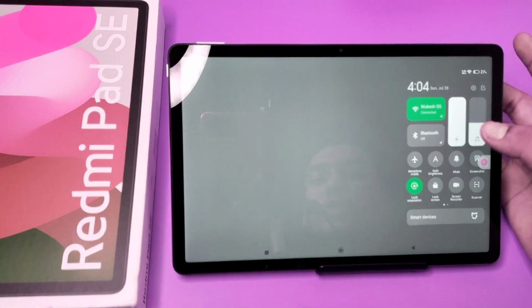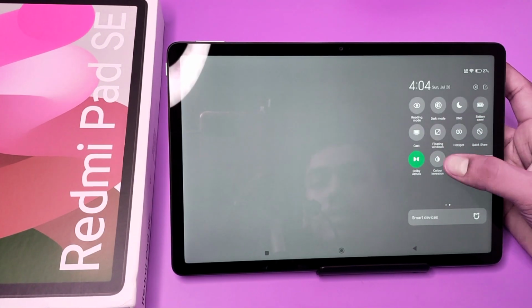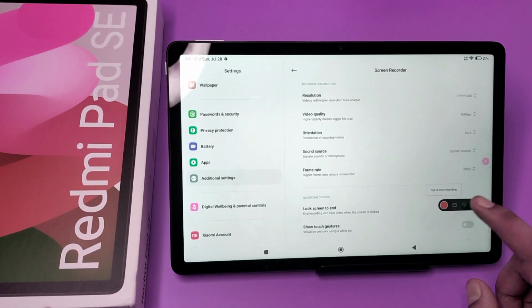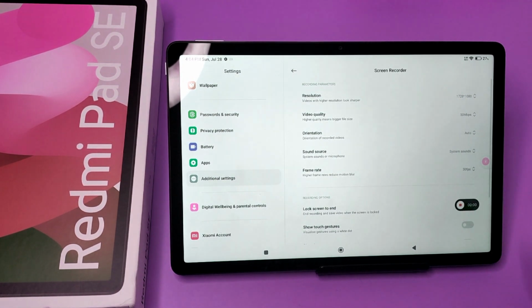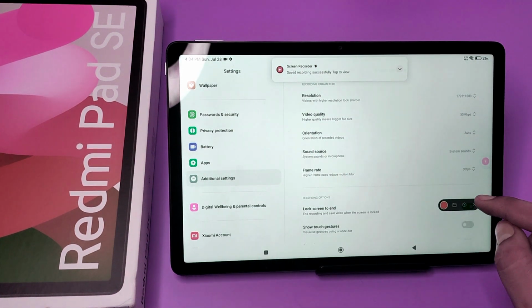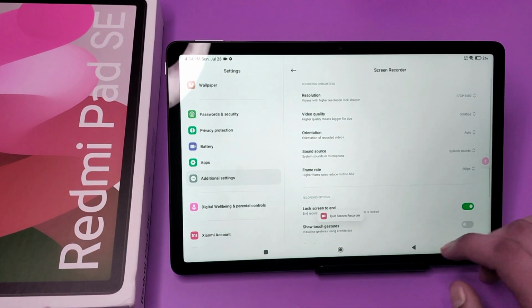Then you have to swipe down and here you can see the screen recording. Just click on it, and if you want to start the recording, just click on this red button, it will be started. And if you want to save it, the recording is saved successfully, and you can just remove it by clicking on this.